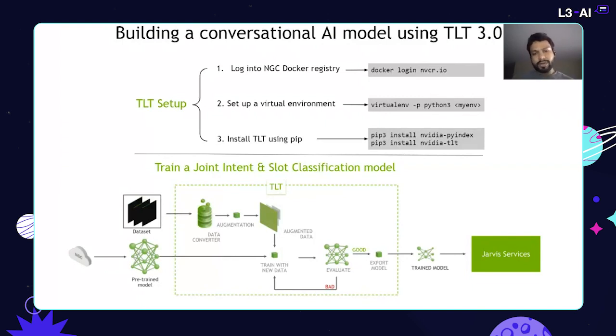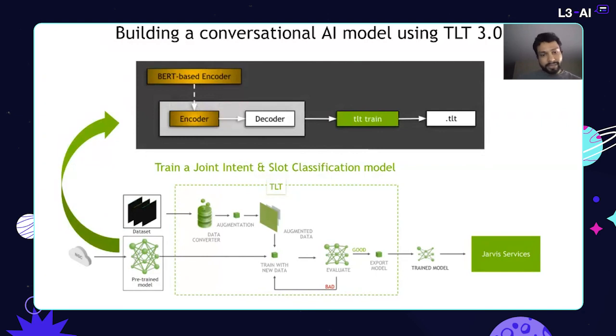In TLT, you can train or fine-tune a model with a BERT-based encoder, which is pre-trained on some generic NLP tasks already, and you can see this in the diagram over here. Decoder layers are added on top of that, and then you can train this resultant model using TLT, and this will give you a .tlt file. You can use this file to generate evaluation metrics to see how well your training did. You can fine-tune your model further or export it to other formats.